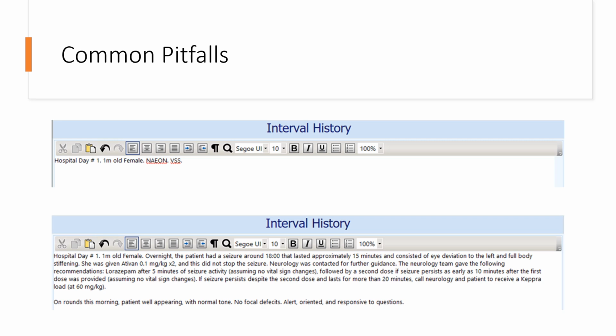The writer starts off by telling us that the patient had a seizure. They tell us how long it lasted, what it looked like, and what was done. This is all great information. However, they then include some information about the plan that neurology gave. We already talked about how you don't want to include the plan here because you're already writing that later in the note in the plan section, and you don't want to duplicate work.